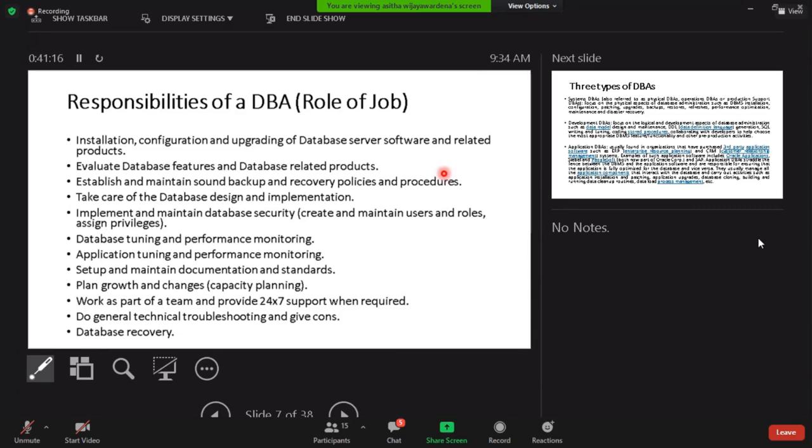Then the DBA has to evaluate database features and database related products. Also, he has to maintain backup and recovery policies and procedures. These backup and recovery policies come under the disaster recovery plan as well as the business continuity plan. Otherwise, if you have not properly made the backup, then you will not be able to reinstall your database in a disaster situation.